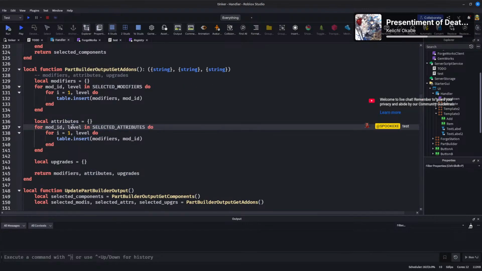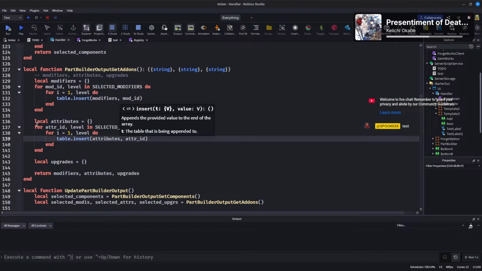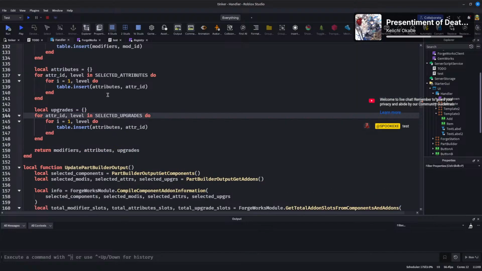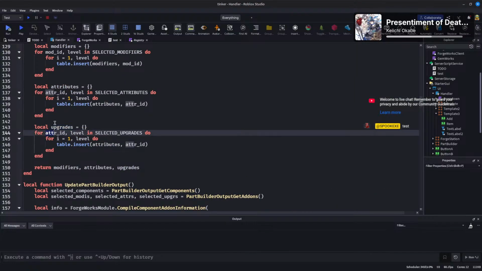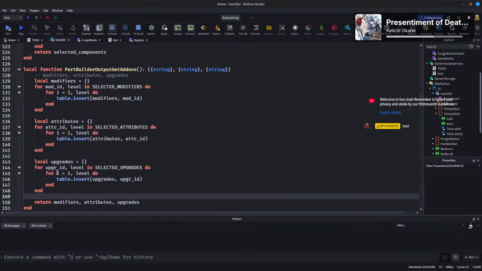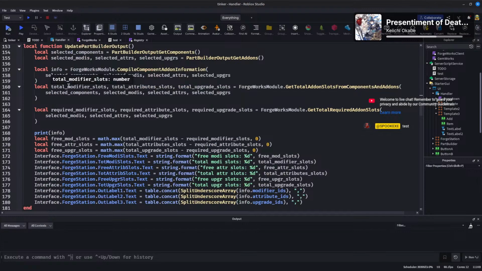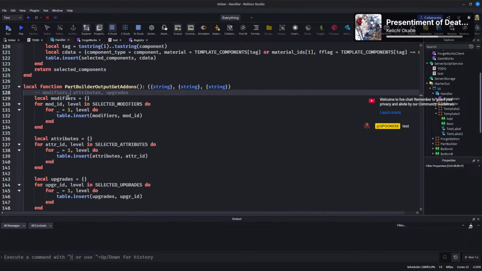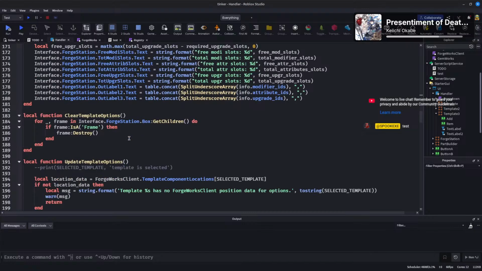Selected attributes. Attribute ID, attribute. And then upgrades. Selected upgrades. Upgrades. Upgrade ID. Upgrades. Bonk, bonk, bonk. Okay. So now we've got all of them. They are being passed into this information.